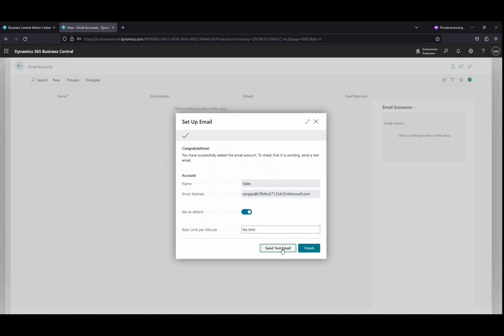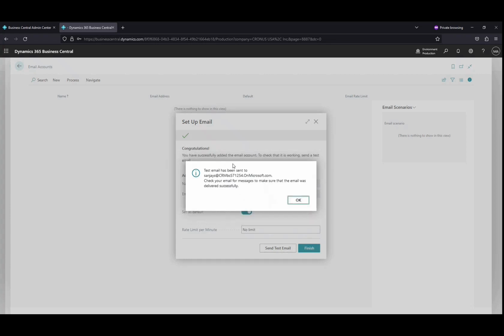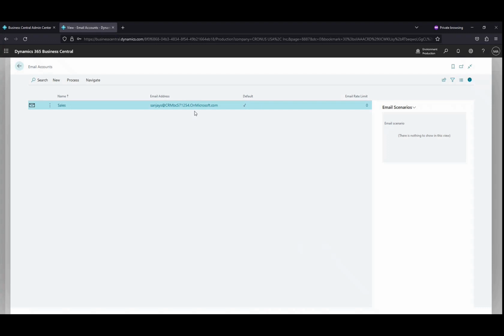Then we can click send test email. It will send a test email to that email account. Now you see that the test email has been sent to that same account successfully. Now click finish. Now we can see the email accounts here.